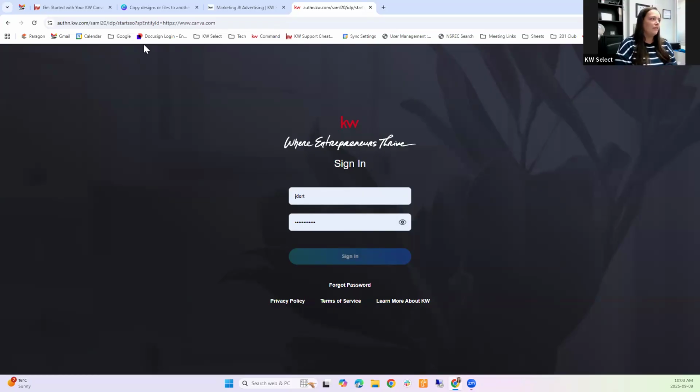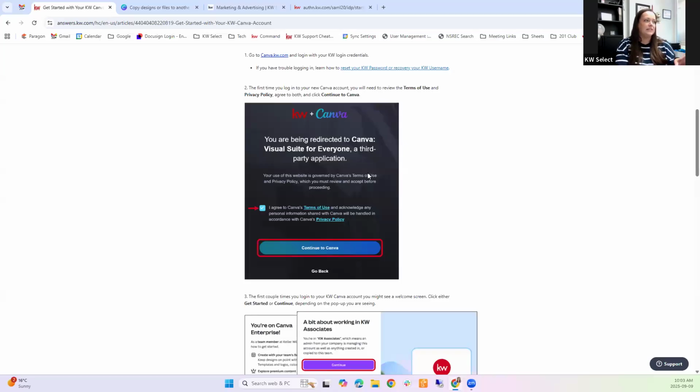Okay. The very first time you do this, so I can click sign in, it's going to bring me to Canva because I've already done it. But I have this guide that I'll send to everyone. The very first time you're doing it, you're going to be directed to a page that looks like this. It's going to say you are being redirected to Canva and you have to agree to the terms of use and then click continue to Canva. Okay, I can't replicate it because I already did it.